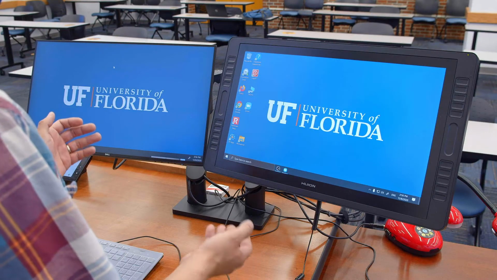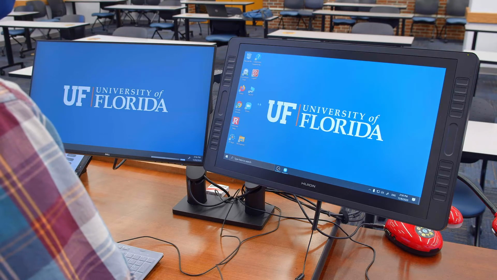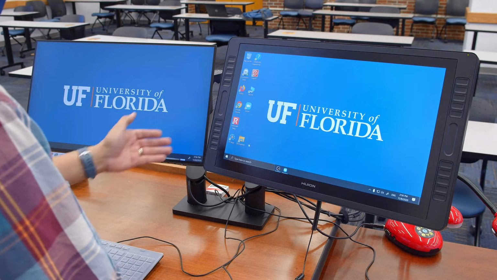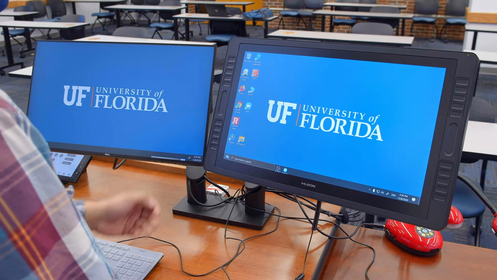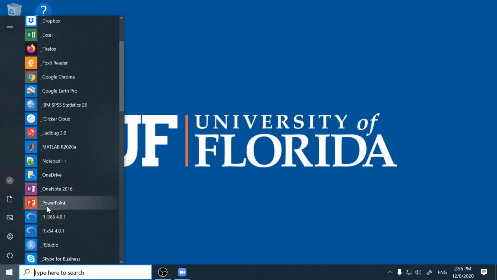Using PowerPoint is a great way to teach both your in-person and remote learners simultaneously. If you use PowerPoint to teach your class, sign in to the podium, as I have done here. Use the Start menu to find and open PowerPoint.